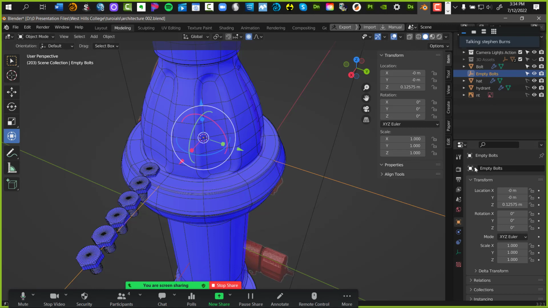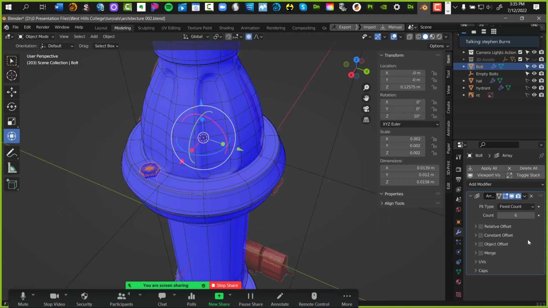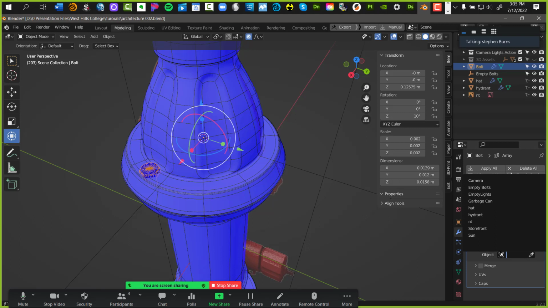So if I go over to the bolt, I go to the array. Currently, relative offset is selected. I'm going to uncheck it so all those go away. Why? Because I don't want to use the offset. I want to use an object offset. So offset this according to an object. So I'm going to check it and drop it down. And I'm going to tell it, what object do you want to offset this by? Click it here. I want the empty bolts.